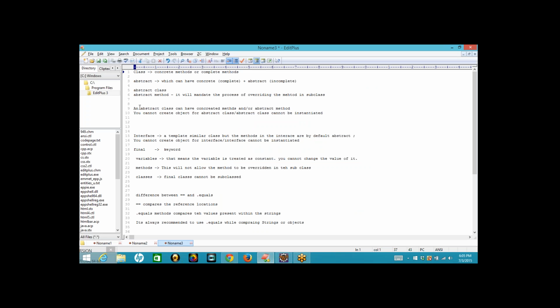See, the main thing is an abstract class can have concrete methods as well as abstract methods. So it is not mandatory to have at least one abstract method in an abstract class. But if you have at least one abstract method in your class, then you should definitely make your class an abstract class. Clear?